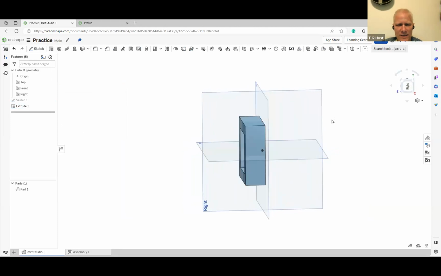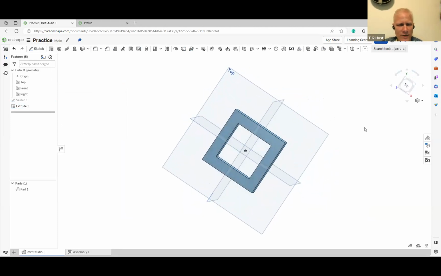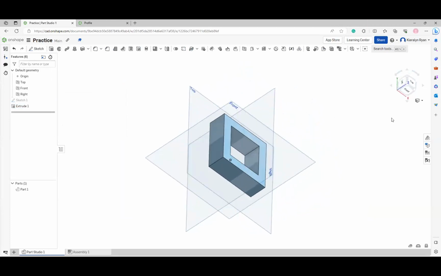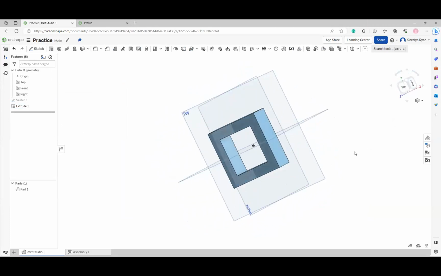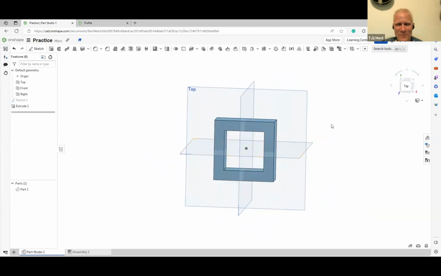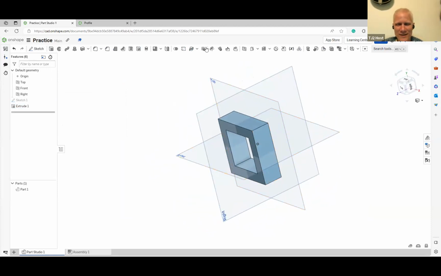You made, this is an enormous tube, by the way, right? This is 3 by 3. And how thick was the wall? 1. The wall is 1? I don't believe you. Measure that for me. Measure the thickness of the walls.